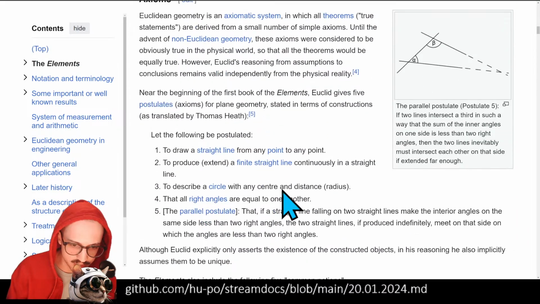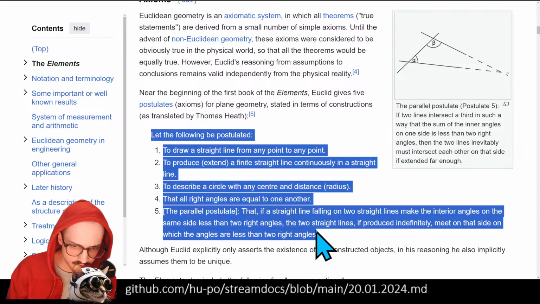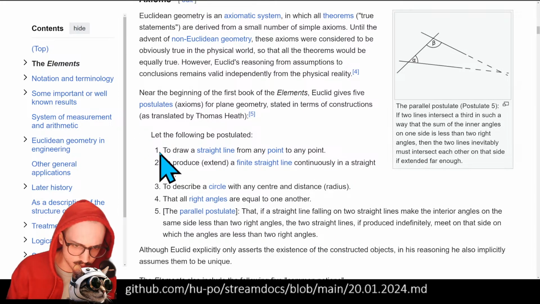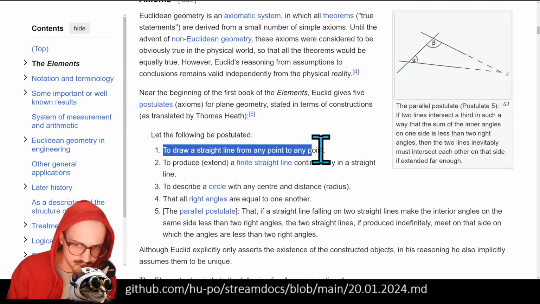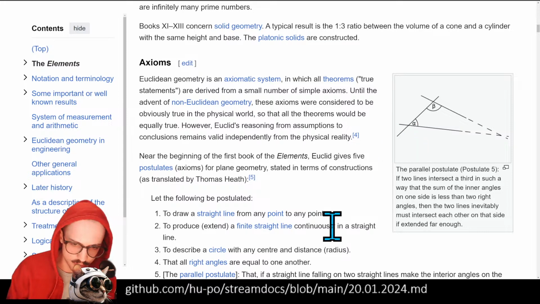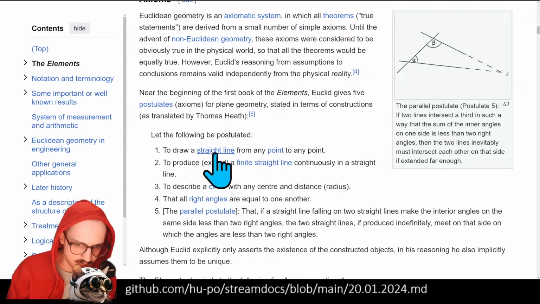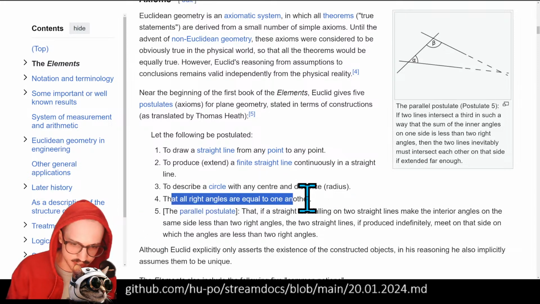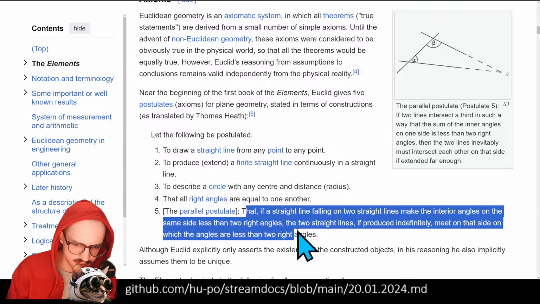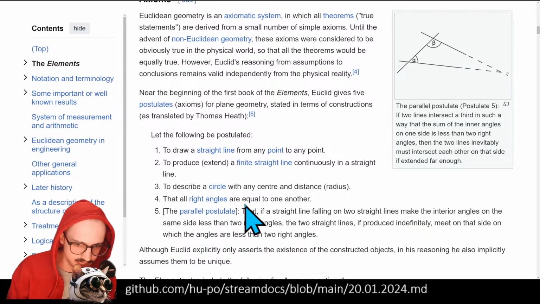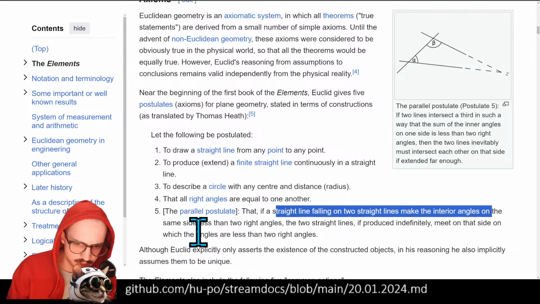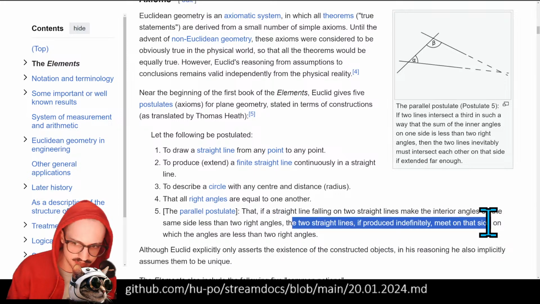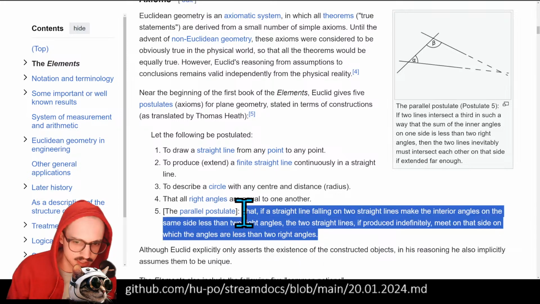So I think if we scroll down, here you go. So these are the Euclidean postulates. Draw a straight line from any point to any point, right? So he says, okay, you have some points. You can draw a straight line between those. You can describe a circle given a point and a radius. All right angles are equal to one another, right? And then this fifth postulate is a little bit more complicated, but if a straight line falling on two straight lines makes the interior angles less than two right angles, then the two straight lines produced indefinitely meet on that side. So kind of like parallel lines.